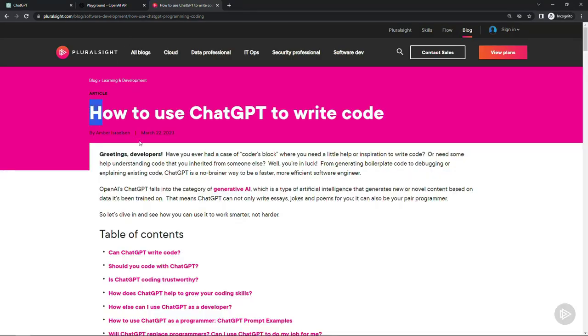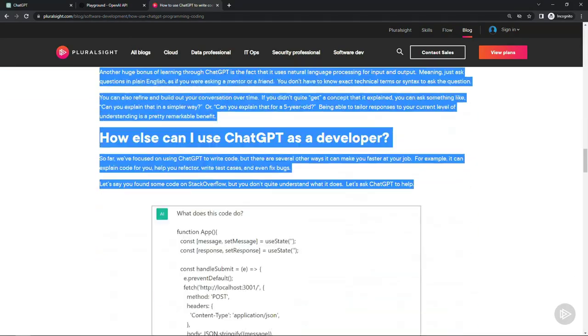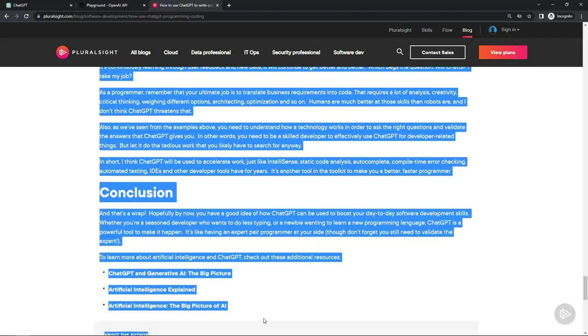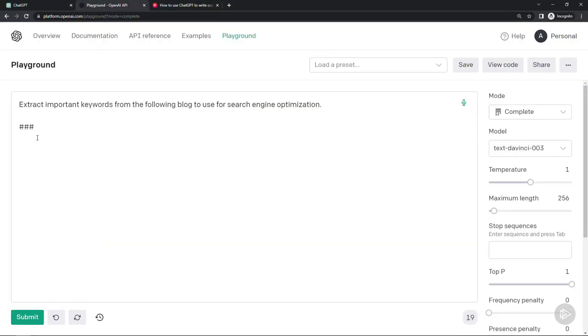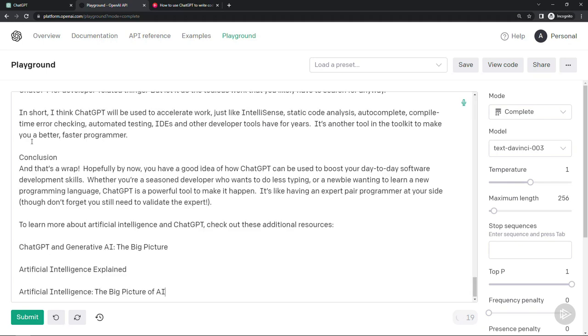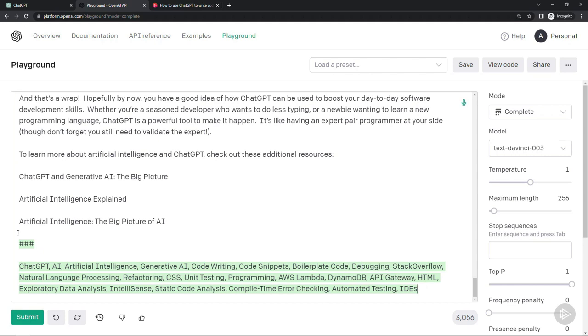And I'm just going to copy paste all of this. Just select it all. And we'll copy and paste that over to the playground after our delimiter. And let's see what we get for some keywords. And here we go. Those all look pretty accurate. So I could just look at this list and get a sense of what the blog is about. Again, use it for SEO, that type of thing.